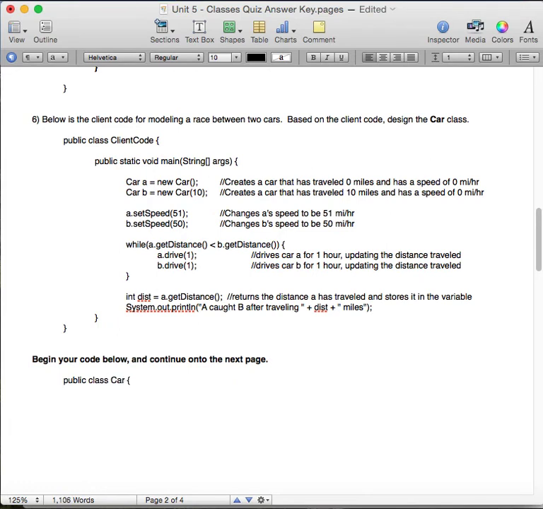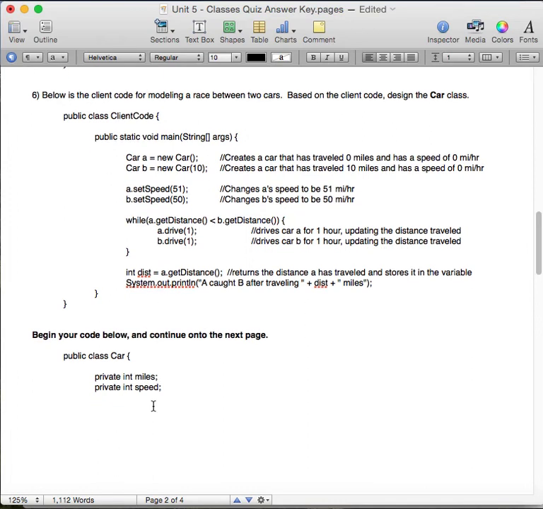And then in the class declaration, we're going to need some instance variables. So some instance variables that I know we need are going to be the miles driven, and we also need the speed. An optional one that I'm not going to add here is time. You could keep track of the time as well, but I didn't think that was necessary.